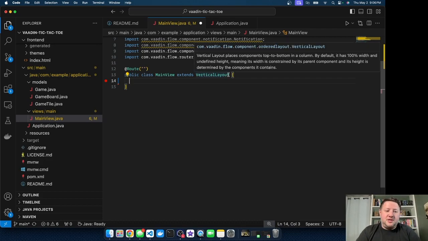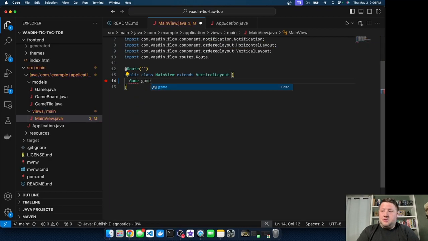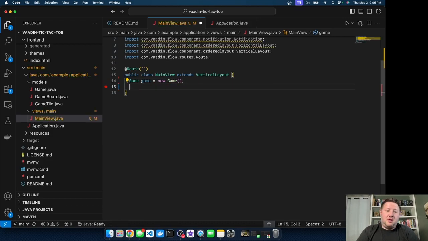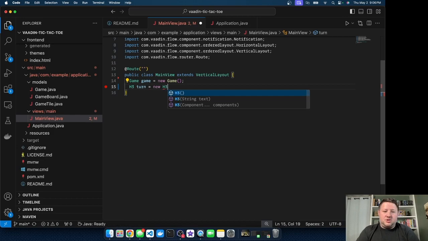So the first thing I'm going to do is hook up my game system. So I want to pull in the game class and instantiate a new game. And then I'm going to create another object here because I want to have text on the screen that says whose turn it is. So I do a new h3. You'll notice that this is a Vaadin object that's provided, this h3. h3 should ring a bell if you've done anything in HTML.